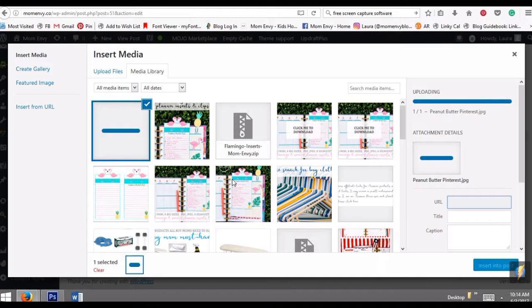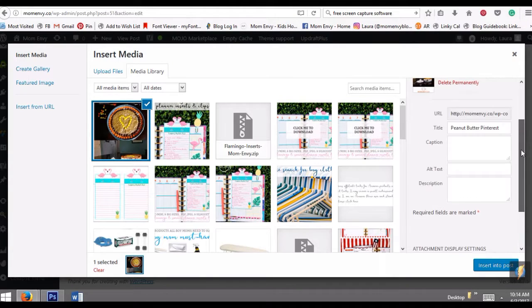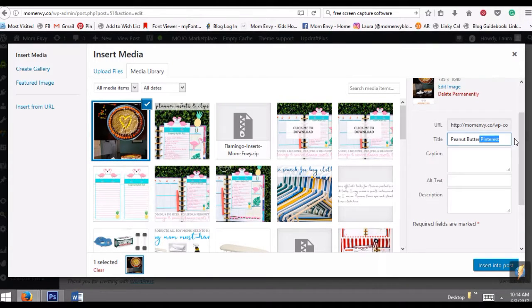Okay, so now that I have my image, I am going to change the title. The first part of your title should be your SEO keyword. Then the second part that I always add in is my blog name. It's just something I do with all of my pins.